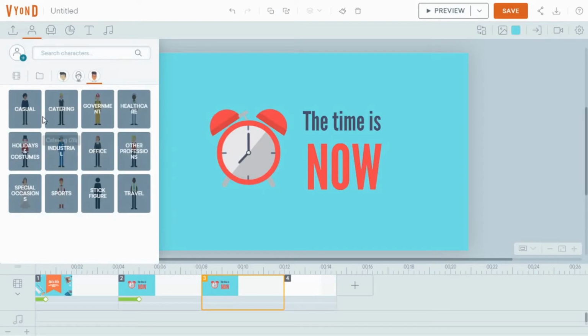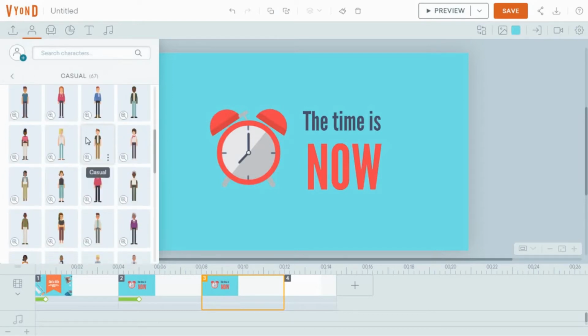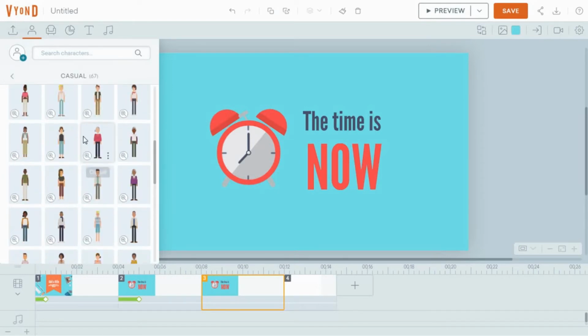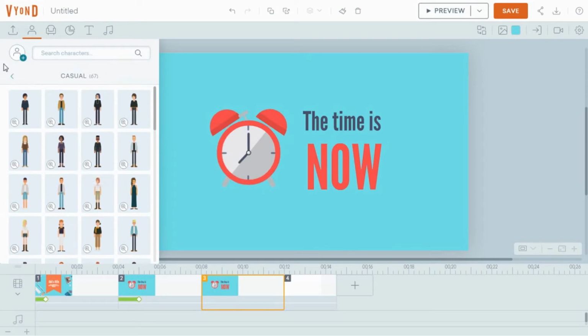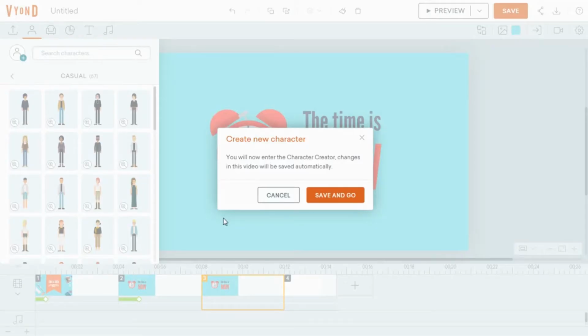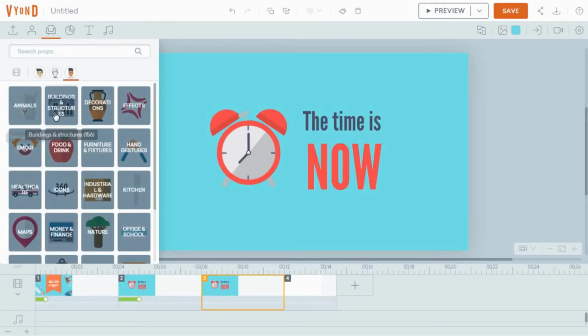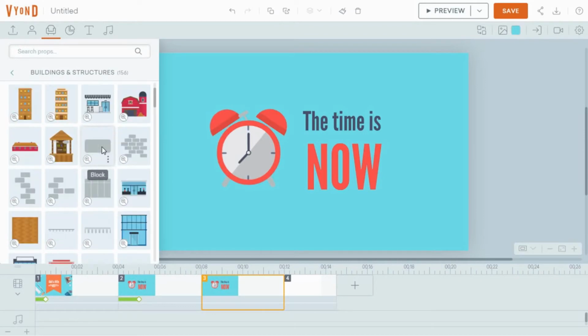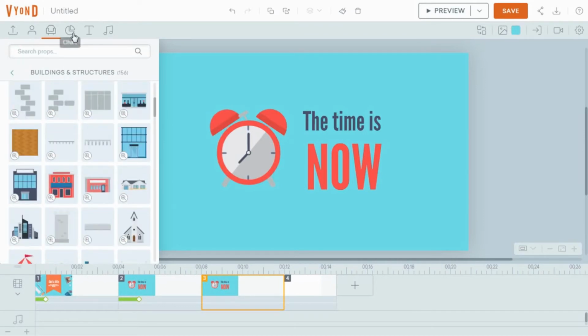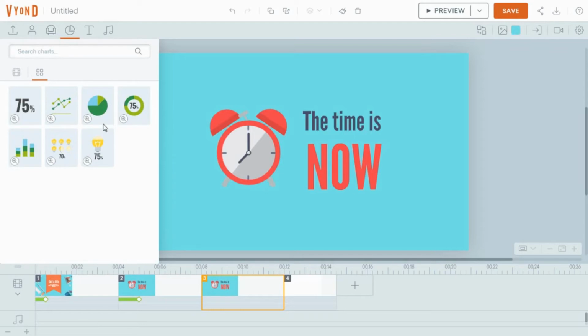In the character panel, you can choose your favorite character from the hundreds of options with different styles. In fact, you also have the option to create your own character by clicking on this. In the props panel, you can see thousands of static and animated assets across each style. In the charts panel, you will get various options to visualize your data, and you can also customize each chart type as per your needs.